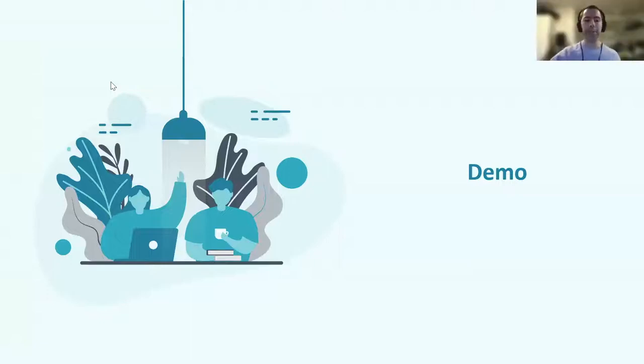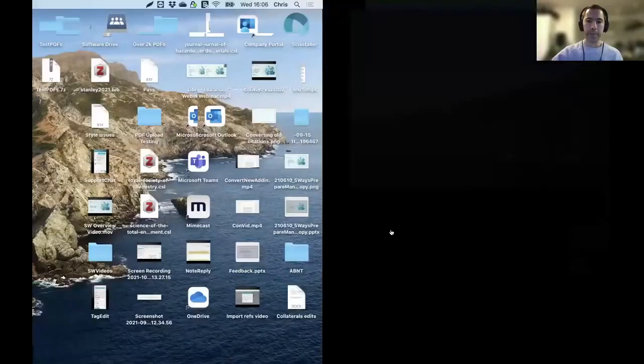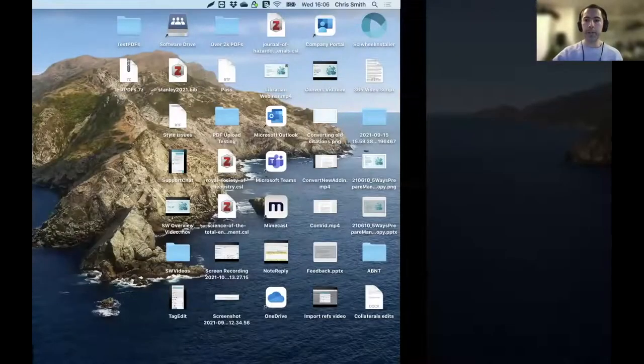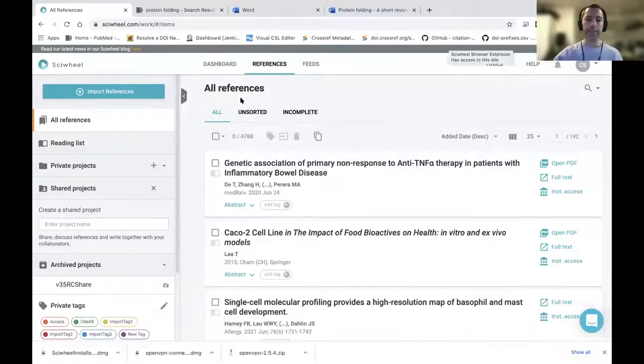As Christina mentioned, it is just covering the basics. So there are quite a few things I'm going to be glossing over in this demonstration, just so we can cover the absolute essentials of things that you need to know with Sciwheel. So I'm just going to share my screen now. And hopefully you can all see my Sciwheel screen.